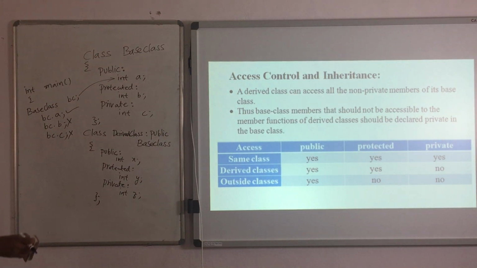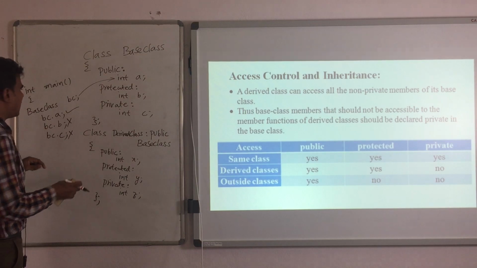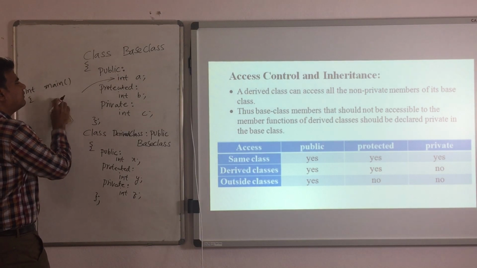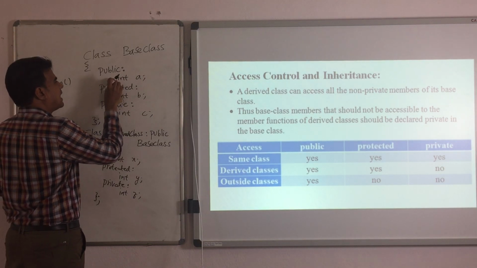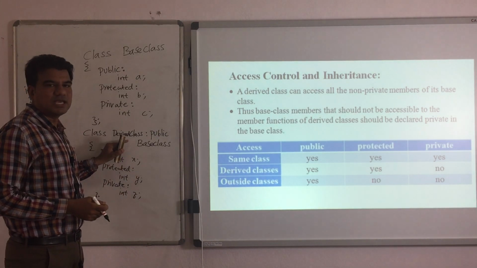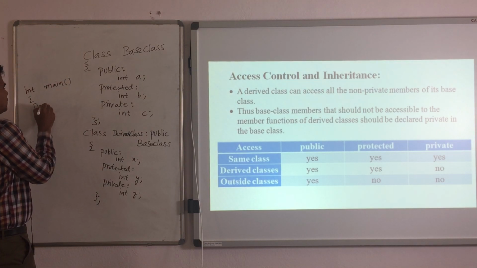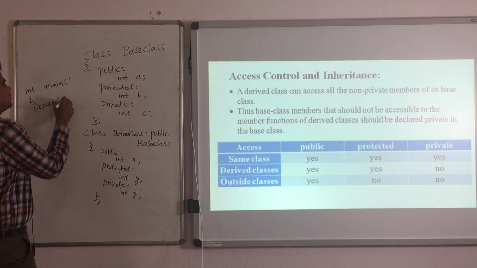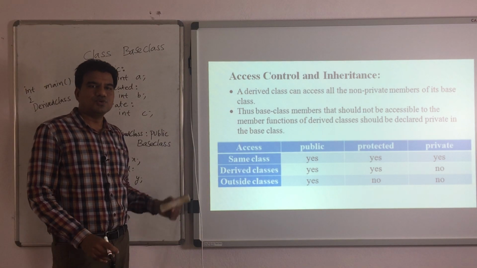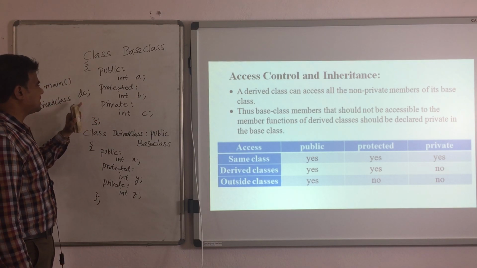Next, I am trying to create a derived class object now, and with the help of that derived class object, we have to see what data members I can access. Clear? So quickly, I am creating an object of my derived class. Take the class name, derived class DC. So using this DC, what data members can I access?